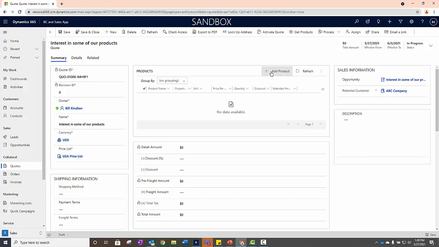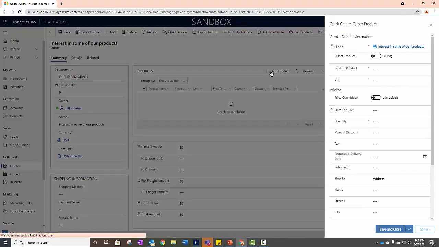So I can go in, click on add product. This is going to look at our product catalog. Okay, so if you had an integration to your ERP system or Business Central or Finance and Operations, you actually could pull the information into the product catalog here for your inventory items and choose from that data.